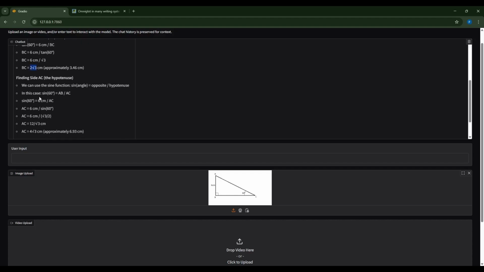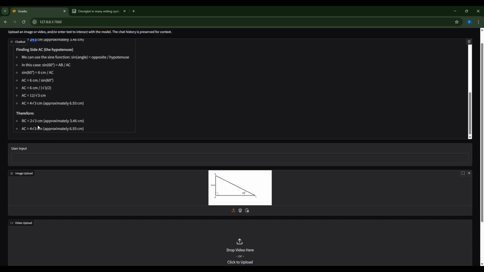And similarly, for side AC, yeah, perfect. Sine 60 degrees is perpendicular by hypotenuse, so AB by AC, that is perfect. And AC equals 4 square root of 3 centimeters. So this is also correct. That's great. So BC equals 2 square root of 3, AC equals 4 square root of 3 centimeters. So the first question is correct.